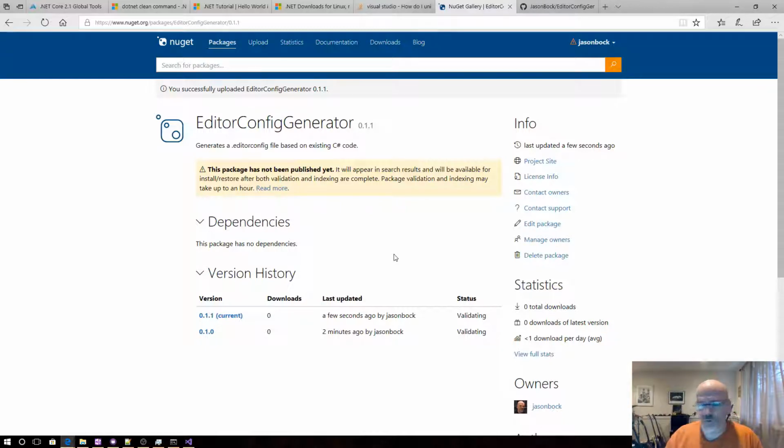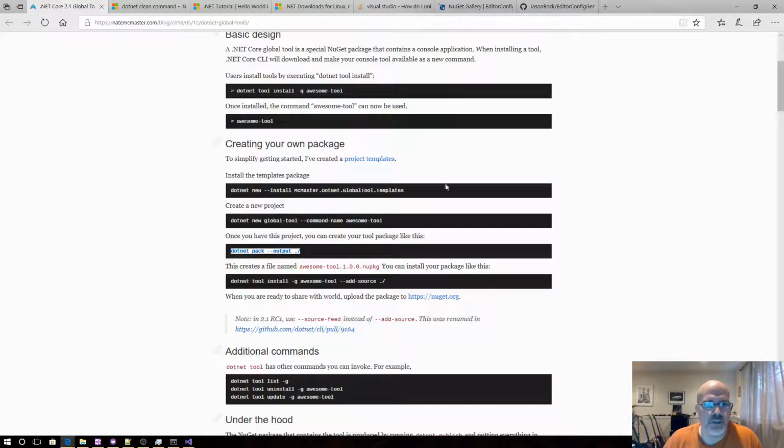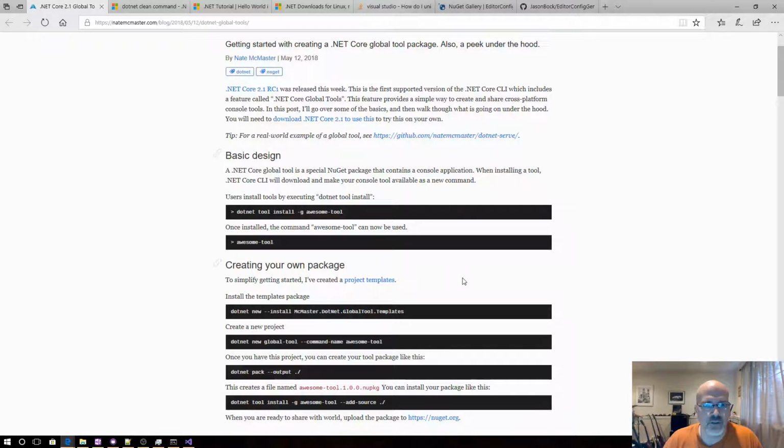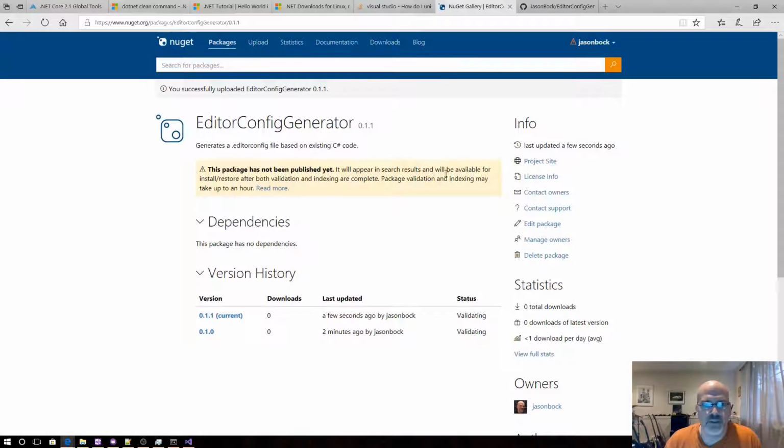So the real trick will be to actually come back way over here and say dotnet tool install global EditorConfigGenerator, and then I could just say EditorConfigGenerator, point it at some directory, and see what it does. But I can't do that until, do the little spinny thing.